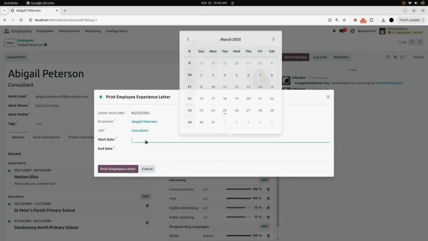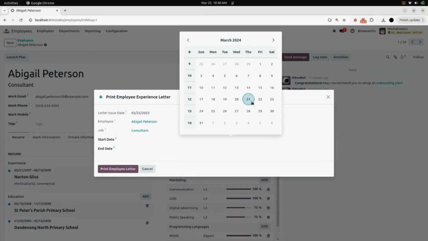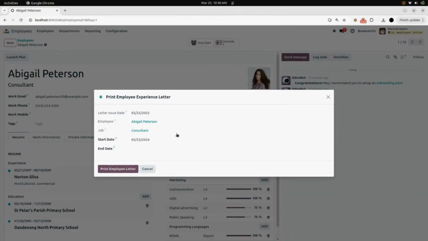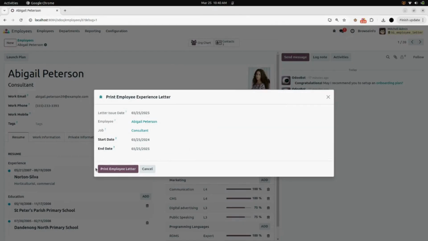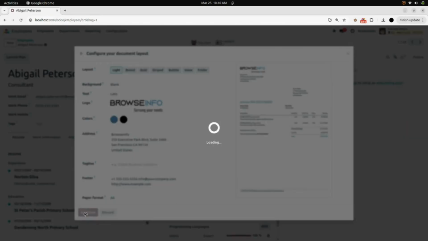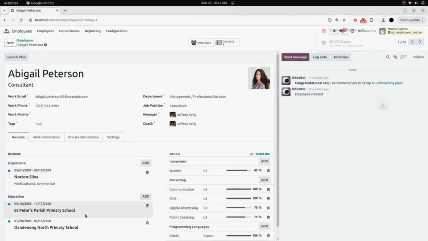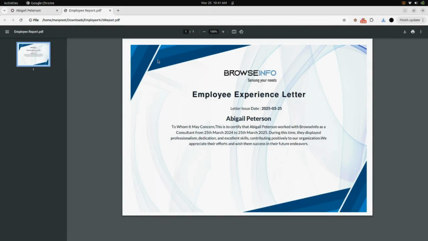Under that, you will find a field named Start Date. Enter your start date. Here I am entering 25 March 2024 as my start date and I am entering the present date as my end date. Now click on Print Employee Letter, click on Continue and you can see your experience letter is downloaded. Here click on the downloaded experience letter and here you can see the experience letter.